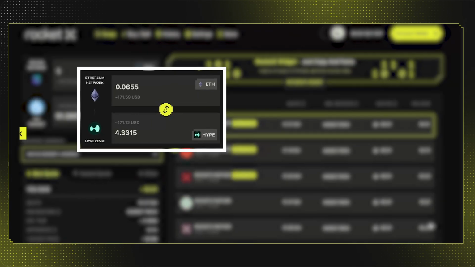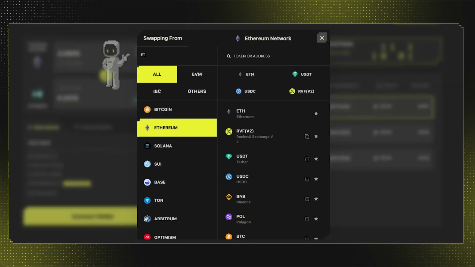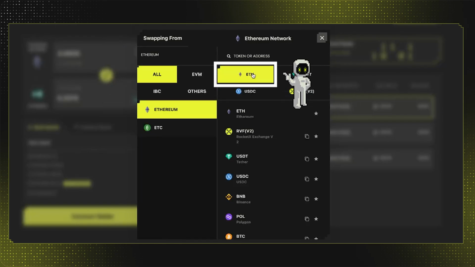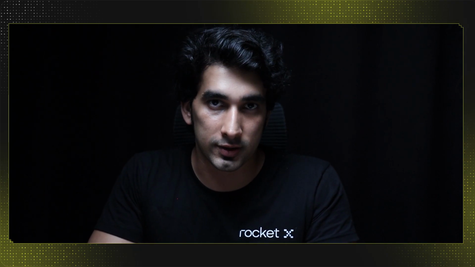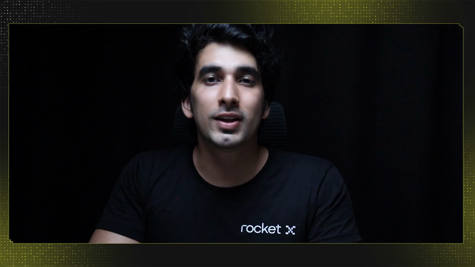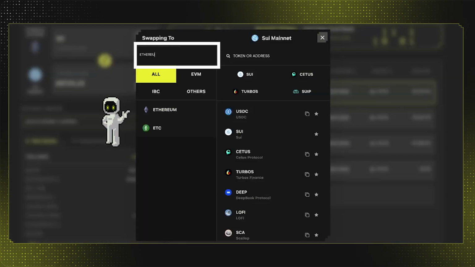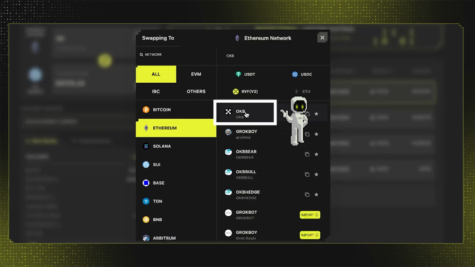All you need to do is go to app.rocketx.exchange. Choose the source network from where you want to initiate the swap. In the coin section, click ETH from quick selection or choose a token of your choice by searching via name or its contract address. For this video, we will go with ETH. In the destination network, search for Ethereum and select it. In the coin section, click on OKB.